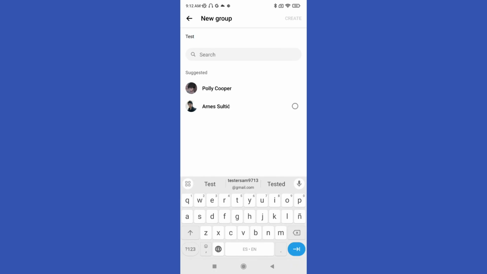Now here appear all the friends that you can add. In this case, I have only one friend here, so for starting a group you need at least 2 friends. If you want to add another friend, you can do it, but remember that it's necessary to have 2 persons here for starting a chat group. After you add the 2 persons, you have to click on the right corner and say create.